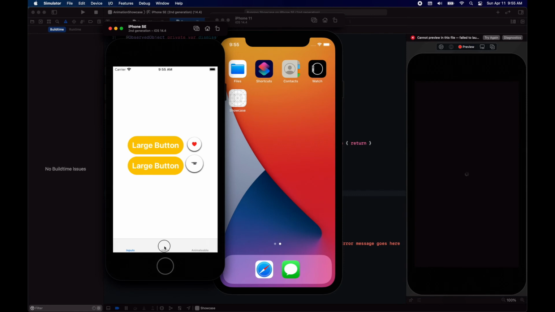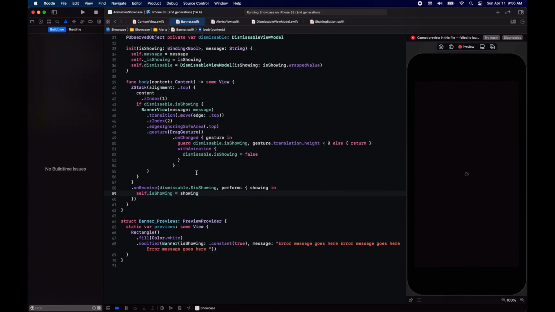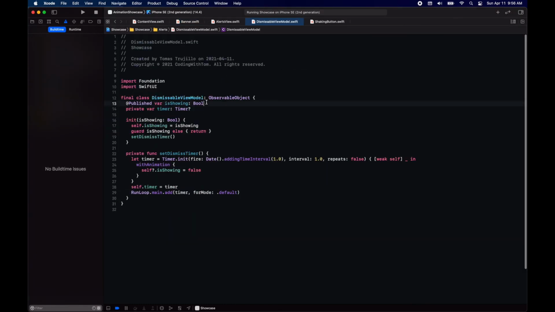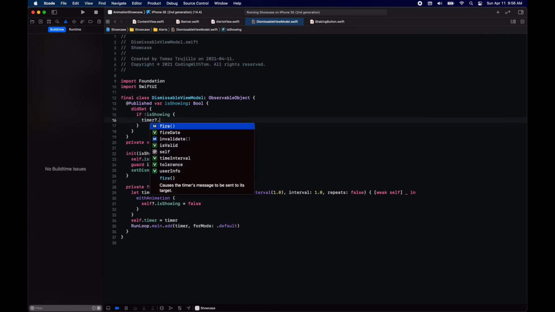Let's try now. Tap our button, and 1 second later, our banner is dismissed. We could also just dismiss it with the gesture. Now for a little bit of cleanup, notice that if we dismiss the banner with a gesture, we're not gonna need the timer anymore. So if is showing is switched to false, we will invalidate the timer.